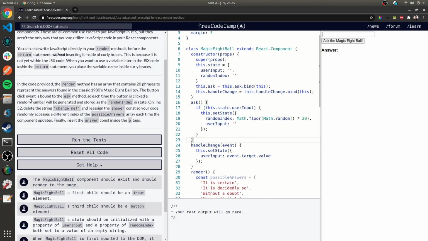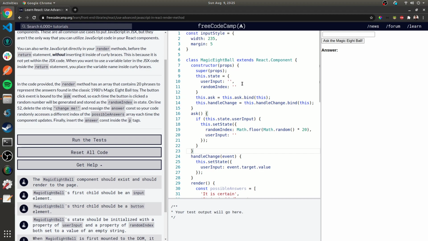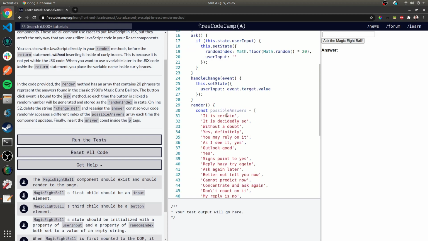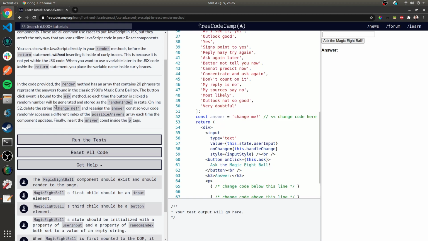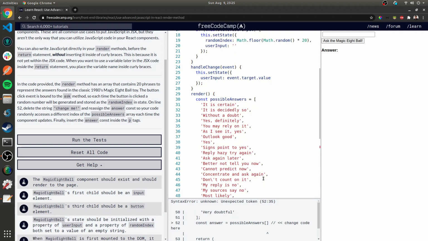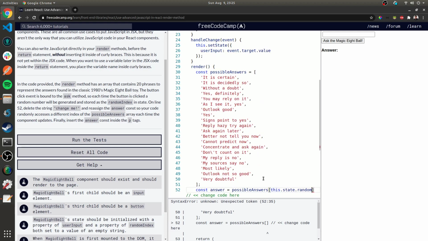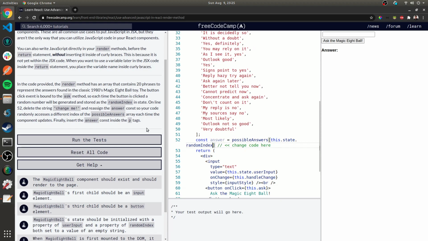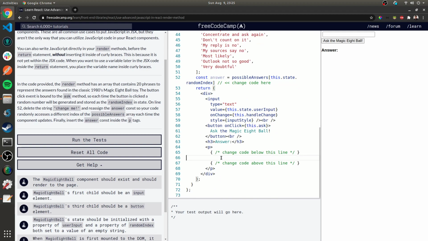Each time the button is clicked, a random number will be generated and stored as the random index in state. On line 52, delete the string change me and assign the answer const so your code randomly accesses a different index. So possible answers index would be this.state.randomIndex. Finally, insert the answer const inside the p tag.